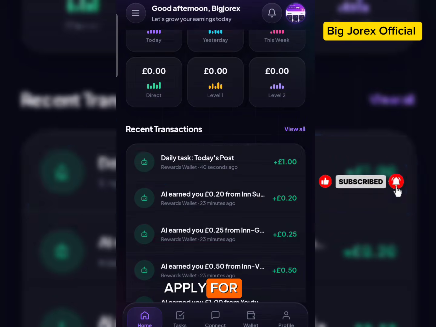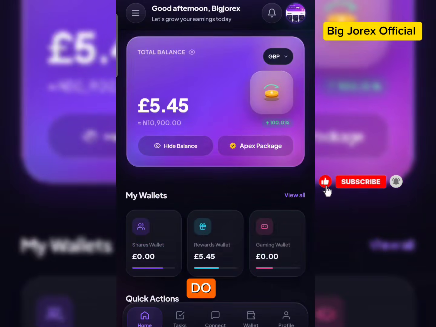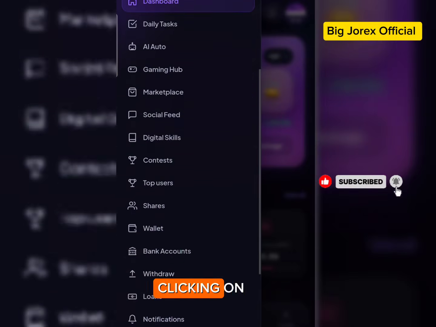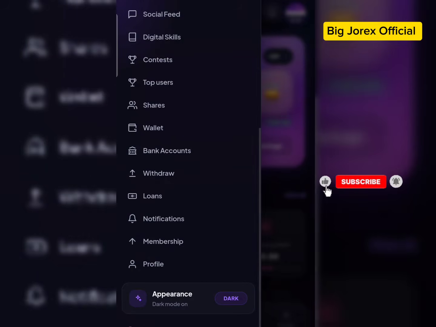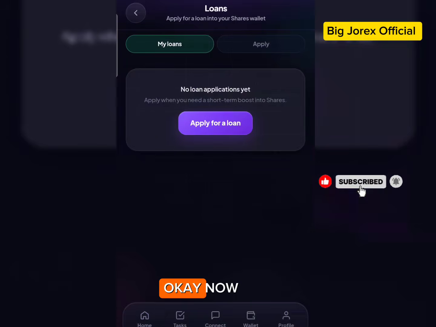Now for you to apply for a loan on Incosify, here is what you have to do. Just click go right here. After clicking on it, navigate to loan. Okay, now I think I'm going to make this in my next video, because I don't want this video to be very long. I am going to make another video showing you how to apply for a loan. So if you want me to make that particular video, make sure to type loan in the comment section, and I am going to make the video right away.